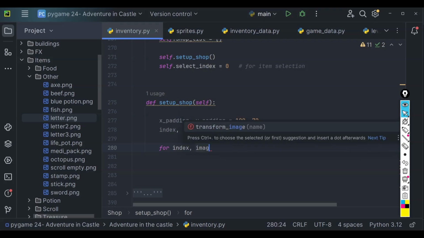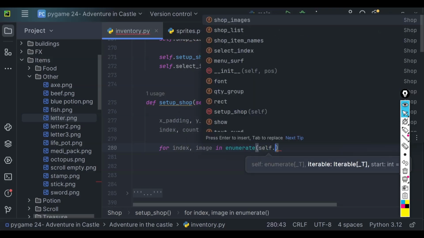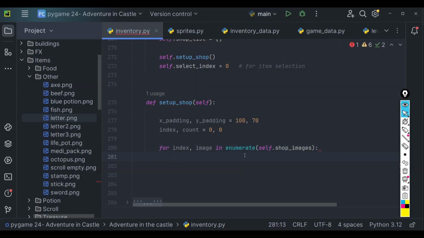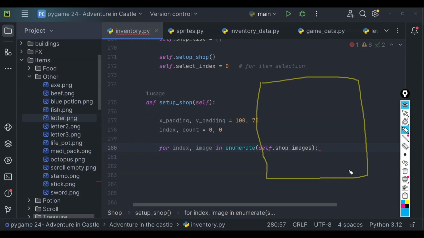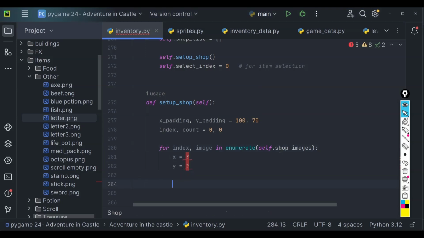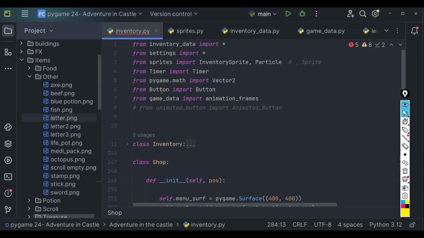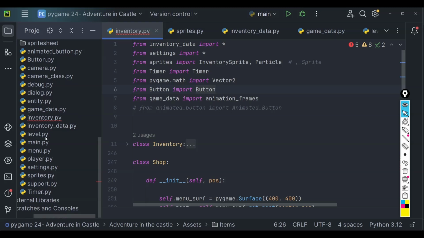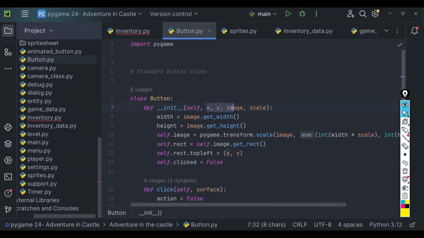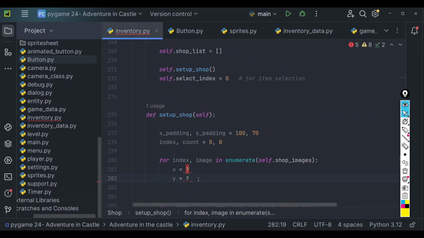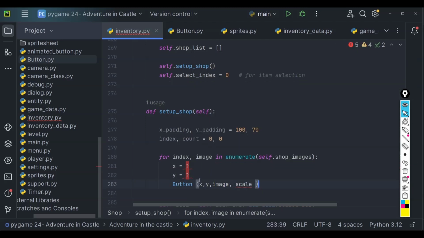Let's display them. For index, image in enumerate self.shopImages. We want to display item images like this. We want these images in a row after displaying a multiple of 3 horizontal objects. To do that, we need X, Y, and we want to import the button class. Let's make an instance of button. We need X, Y, image and scale.